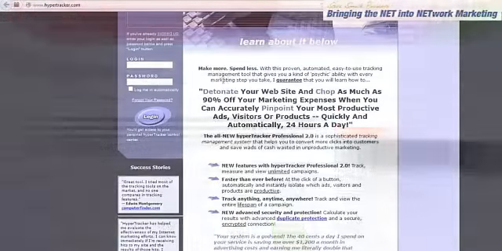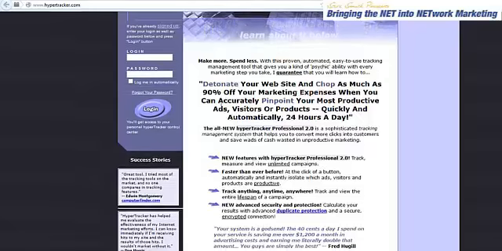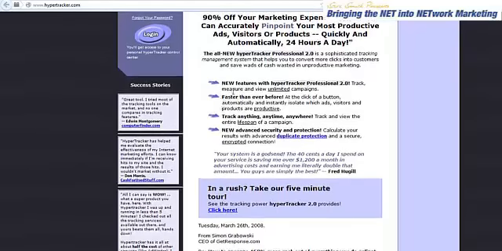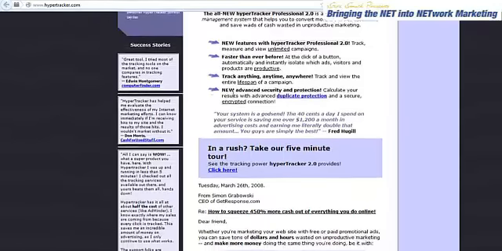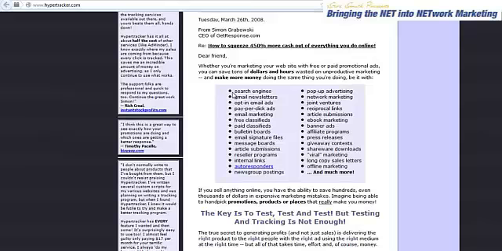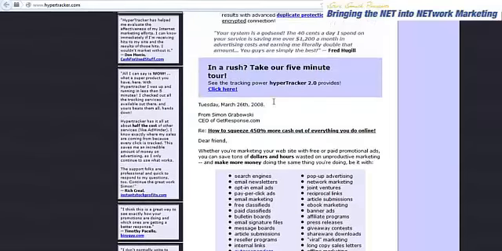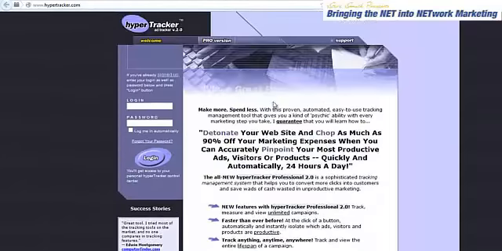Let's look at another. It says on there, make more, spend less. Excellent site. It chops your marketing expenses by 90%. We've used these on and off throughout our time. A great site, it really does. This covers all sorts. You can track everything that you want: banners, emails, article submissions, literally everything you want to track you can do from this system.